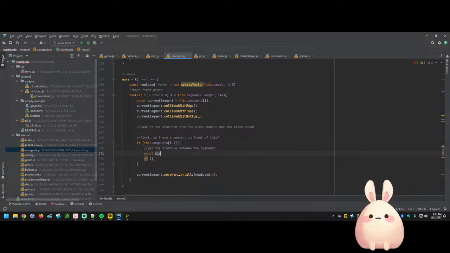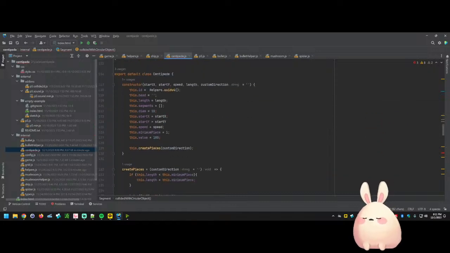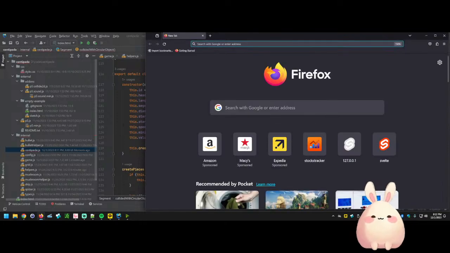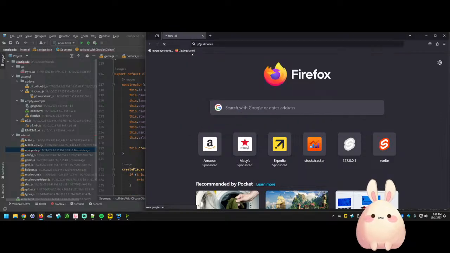So const distance is going to be equal to, and it's 2 round pieces, and we have that code already, between circle and circle. So I guess we could say, yeah, I think in P5, yeah, I think we could just do P5JS and distance. Let's take a look at that.